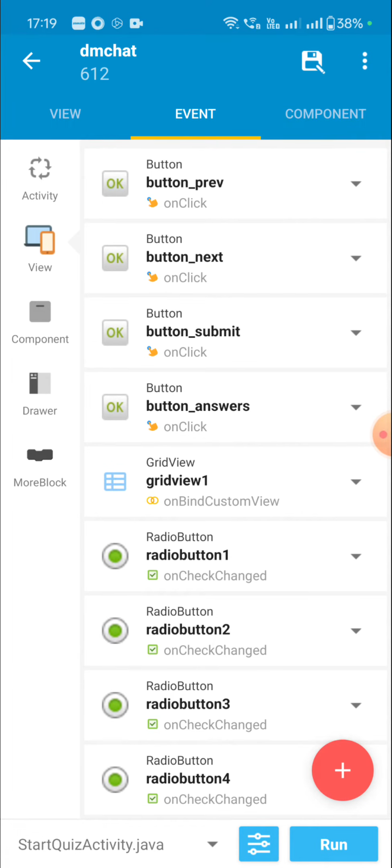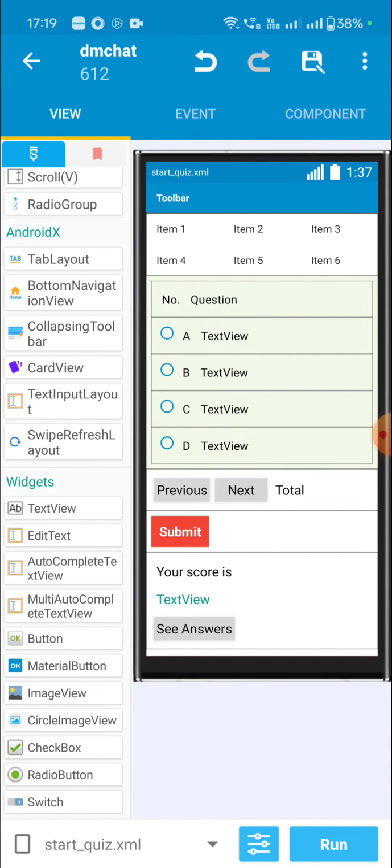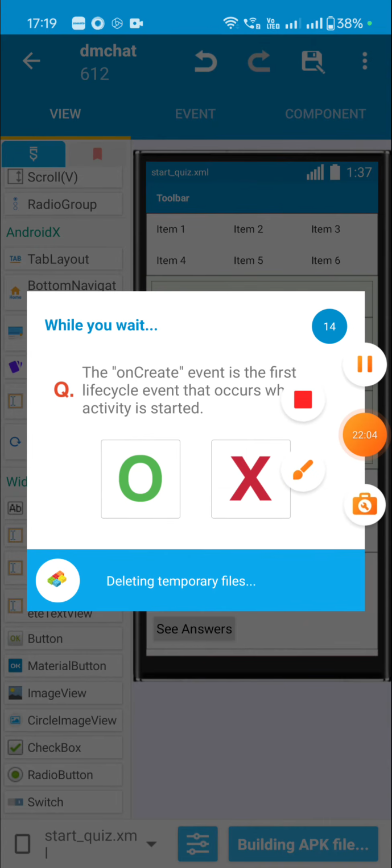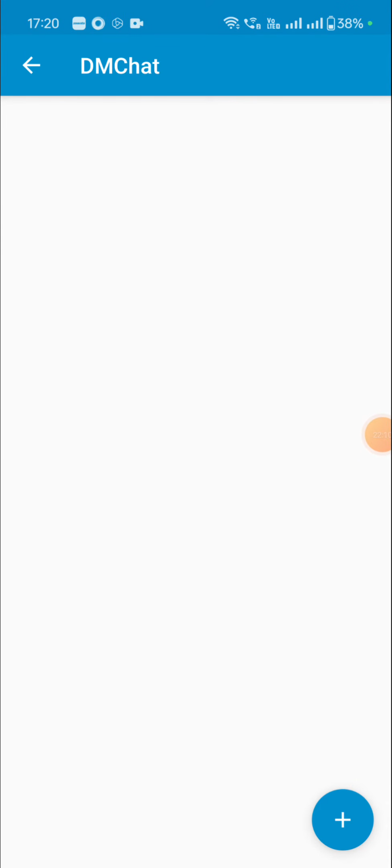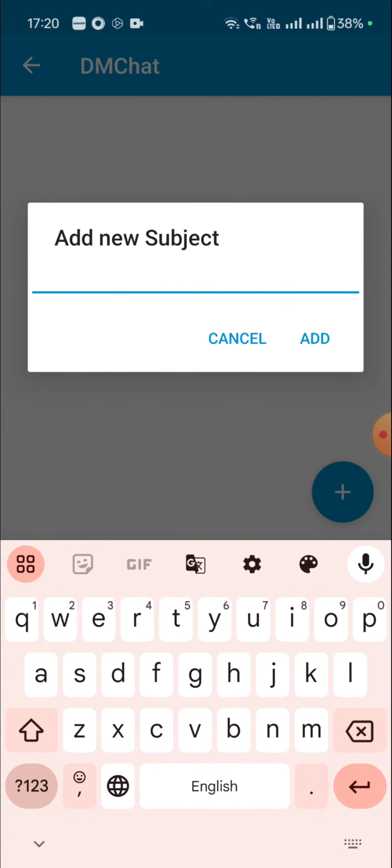Okay, so that's all there is in this. I'll just show you how it works. We'll see how it works. So here is the app, and when I click on teacher, I move to this subjects activity. So here I can add a new subject.